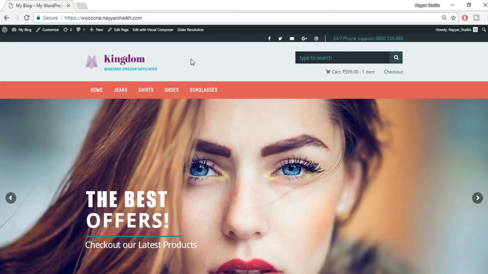Okay, so basically what is a domain name? As you can see over here, it says woozone.nearshake.com. So this is a domain name. Google.com is a domain name. YouTube.com is a domain name. So these are basically domain names. Quite simple. Everyone understands that.